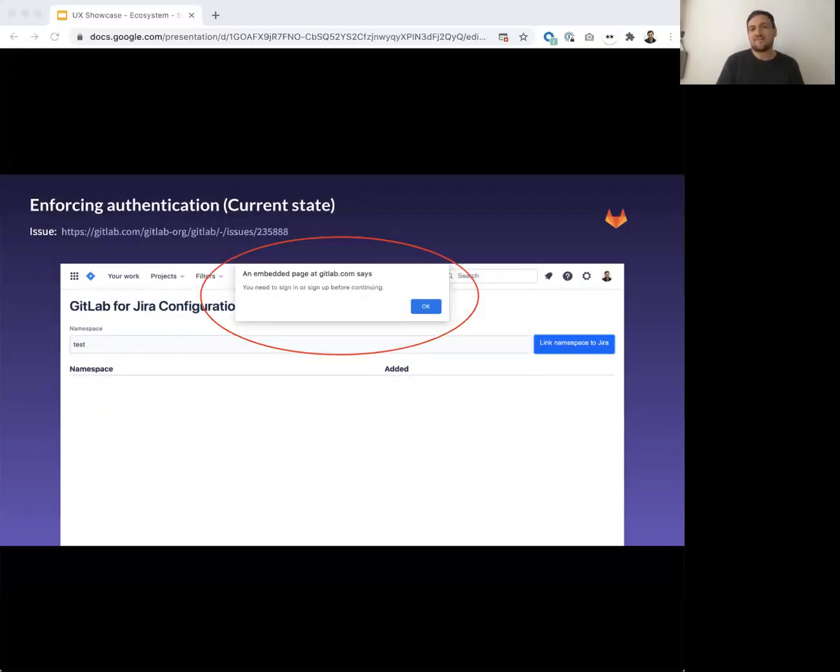If I try, as a user, to start adding some namespaces on this screen, I get the following message if I wasn't logged in. The message also isn't really helpful. It doesn't suggest what I need to sign into, where I should even do that, or how to resolve this error message.